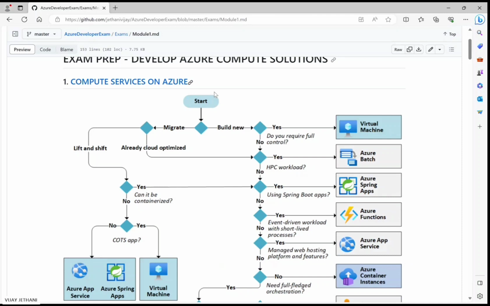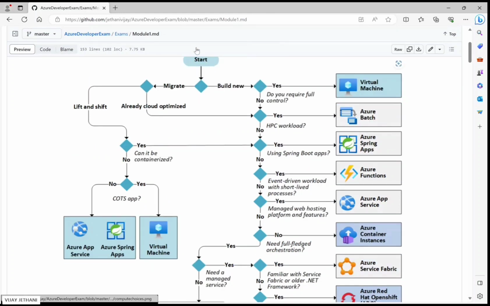If I have to build new versus migrate, and if I want full control, obviously I will go with the virtual machine. Similarly, if I want to run some batch jobs equivalent to an HPC workload, I will select Azure Batch. And if I want a containerized solution like Spring Apps, I can select that accordingly. However, if you see all of these services, right from virtual machine, these are compute services fitting in either infrastructure as a service or PaaS. In this particular exam, you will be measured only on PaaS services.